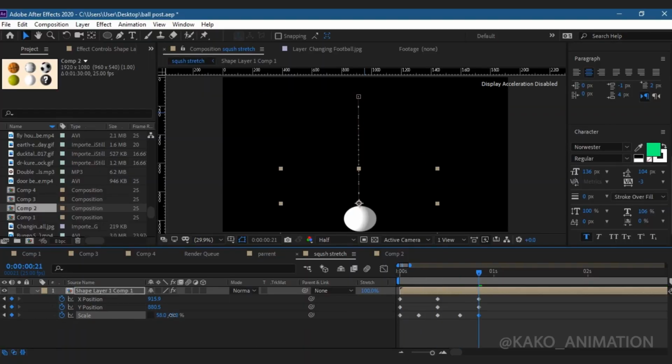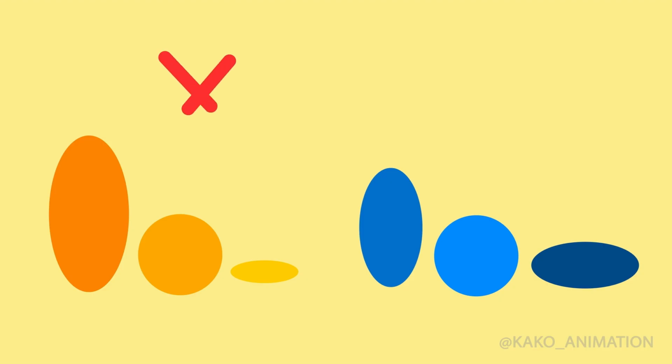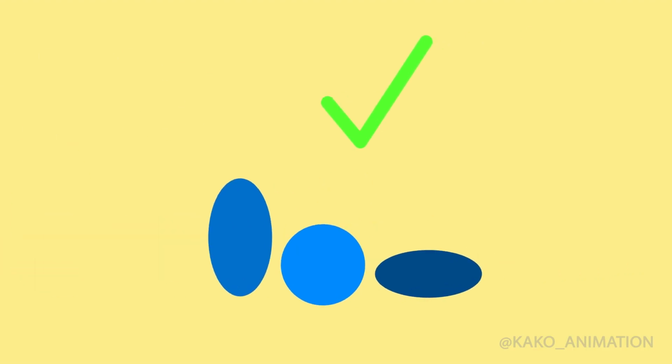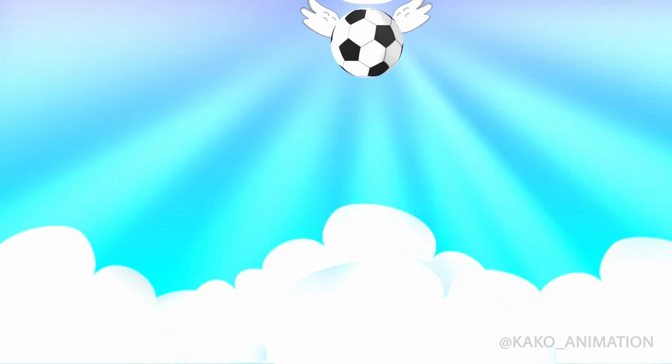If you want your ball movement to be exaggerated, give it squash and stretch. Just make sure that it fits the original size of the ball. Two days later, I animated this without reference.